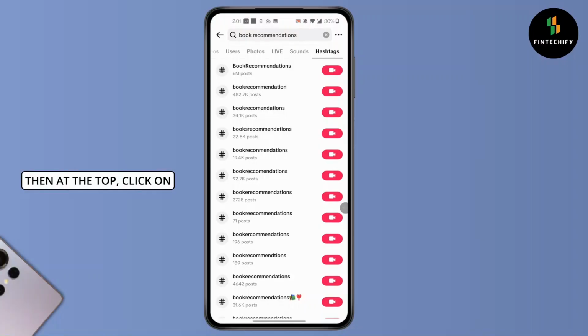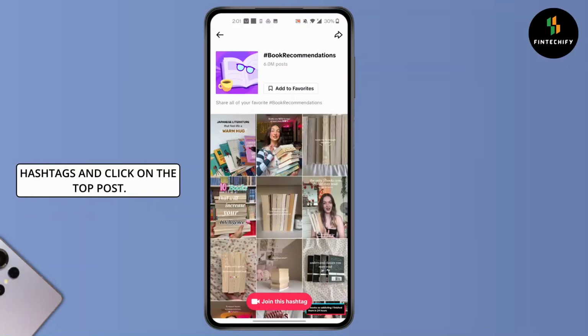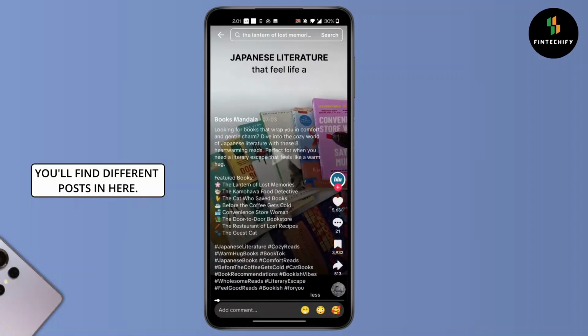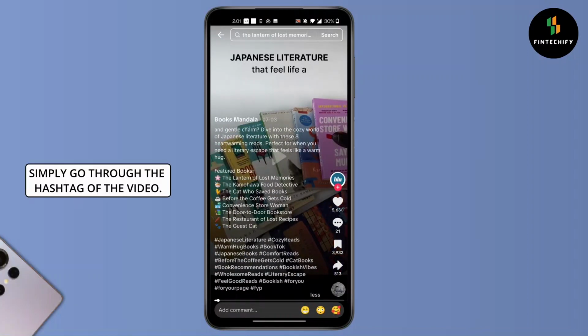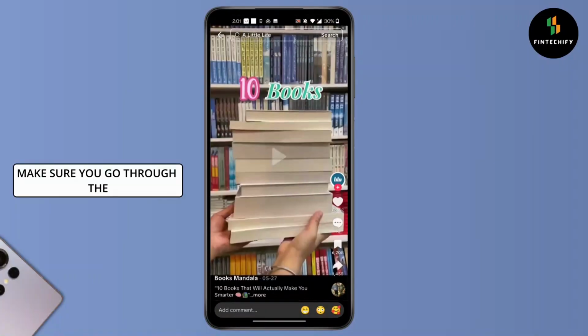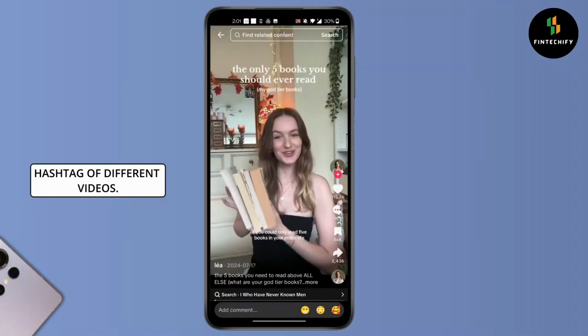Then at the top, click on hashtags and click on the top post. You'll find different posts in here. Simply go through the hashtag of the video. Make sure you go through the hashtag of different videos.